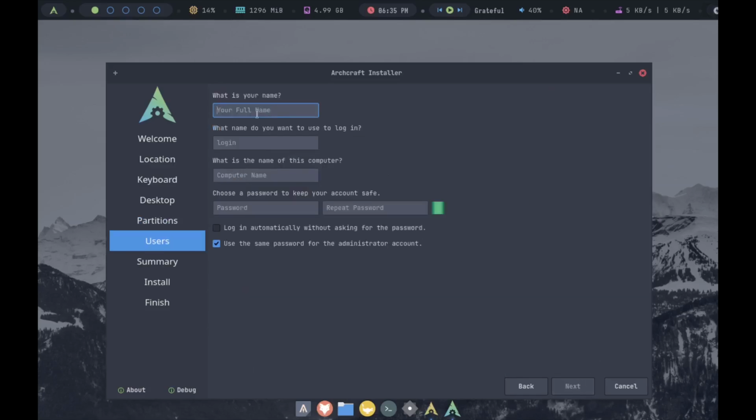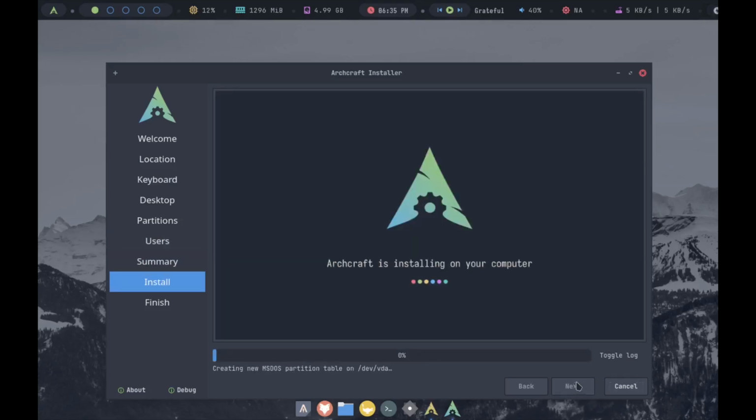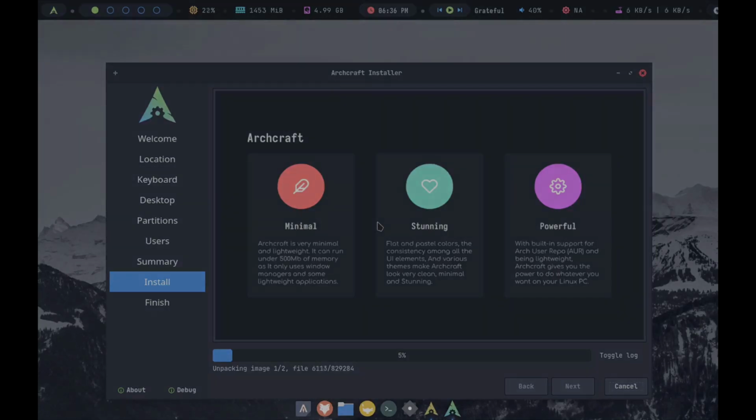Click next. Now let's give it some user info. All right, and give it a strong and complicated password. All right, and for the sake of this video, I will be logging in automatically. Click on install, and it's off to the installation. All right, as this is installing, I'll go ahead and pause the video.